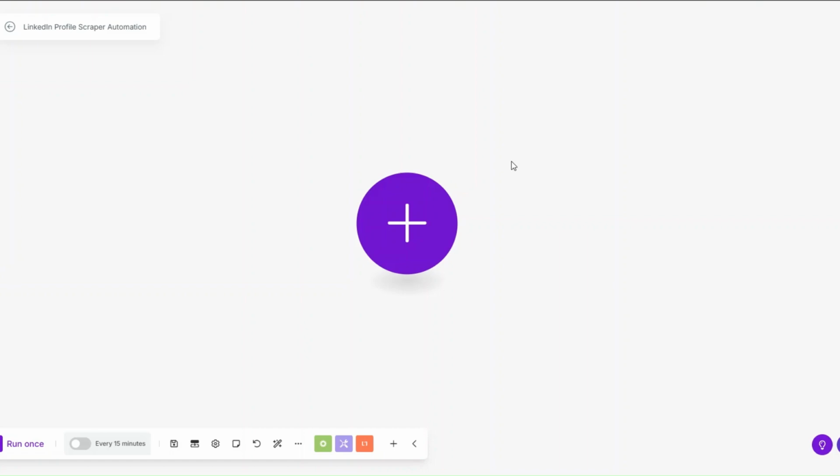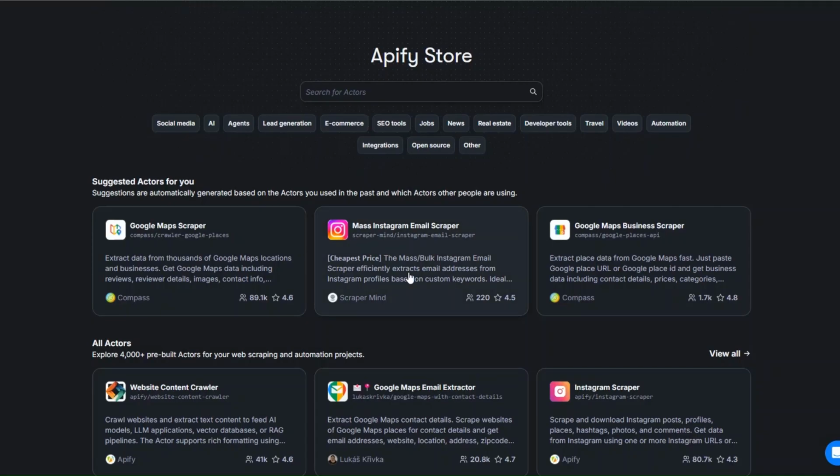In this video, I'm going to show you how you can scrape LinkedIn profiles by creating a simple automation on make.com. Let's get started. To scrape LinkedIn profiles, I'm going to use this tool called Apify. Apify is an incredible tool that you can use to scrape any website and automate projects. So create an account on Apify, and after creating an account, head over to Apify Store.